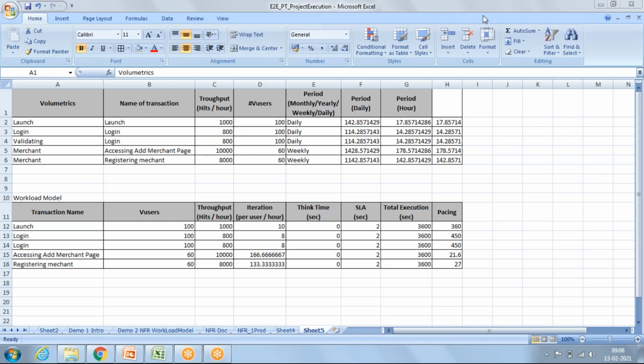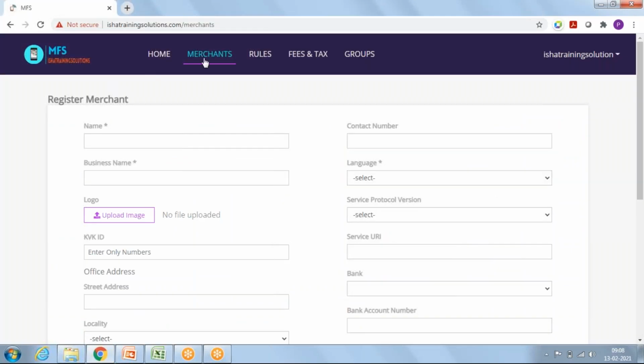I'll update this document and share it with you sometime in the afternoon or evening today. In the next session, we will see the application walkthrough. We will cover all the functionality and see how we are going to record the script.